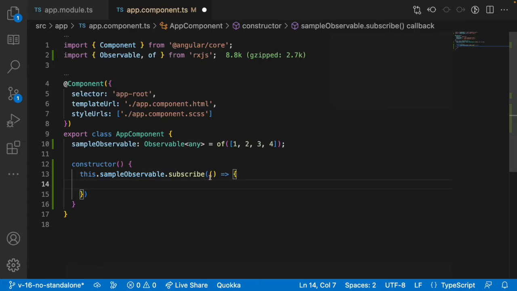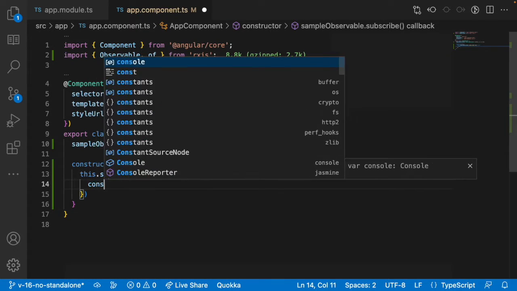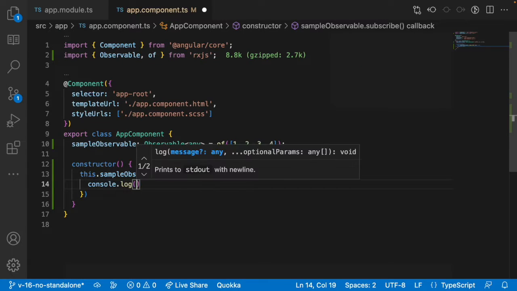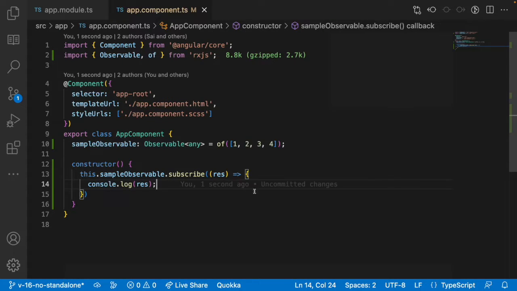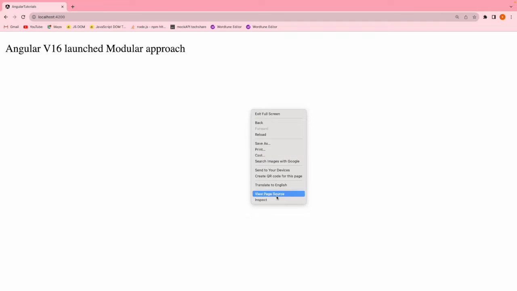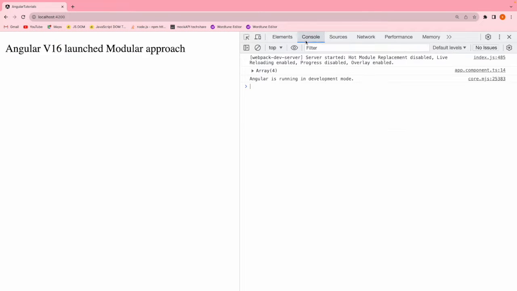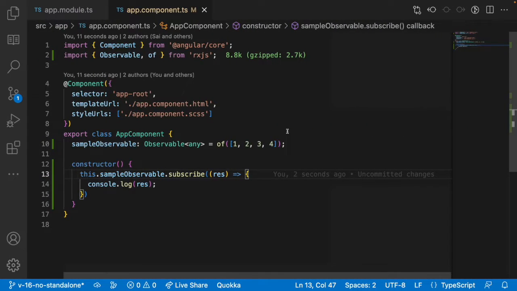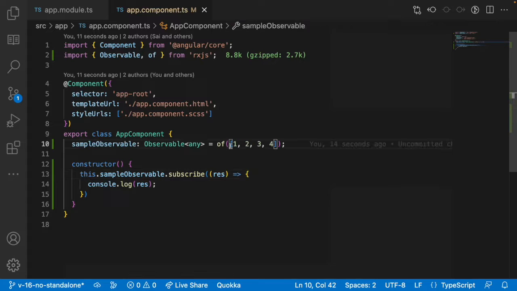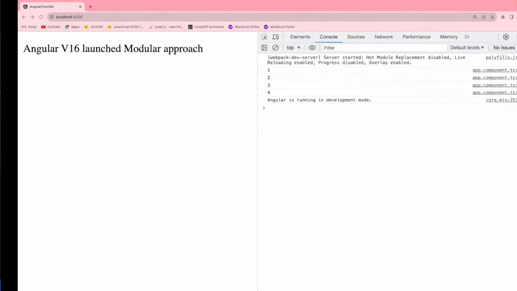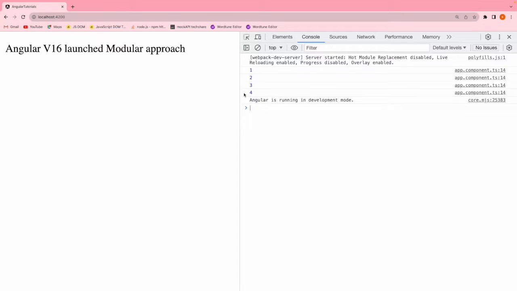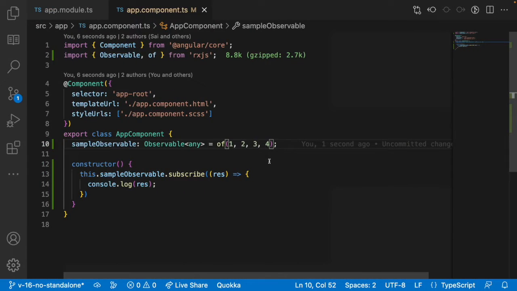Now I have a result over here. Let me use console.log of result and save this. Let me go here, inspect this, and go to the console. Here you can see an array of values, that is 1, 2, 3, and 4. So it is emitting at once. Now instead of using an array, I'll use something like 1, 2, 3, 4 as separate values. Let me save this. You got 1, 2, 3, 4, four values emitted.